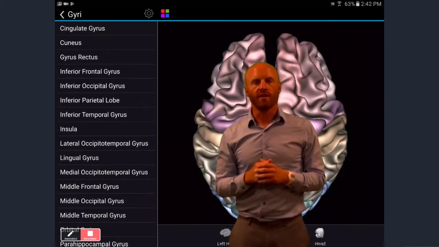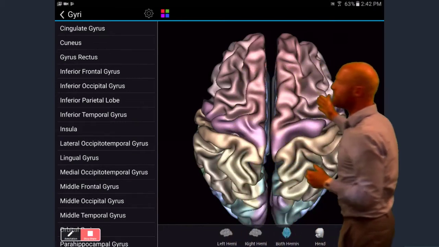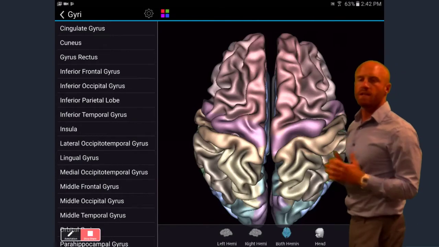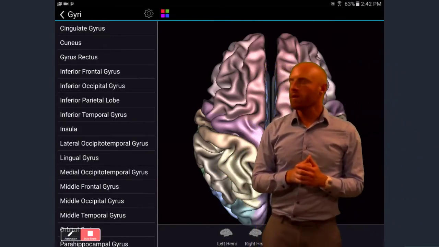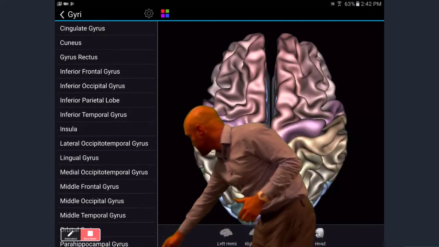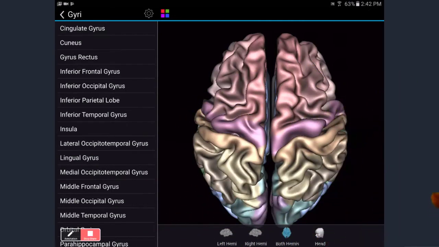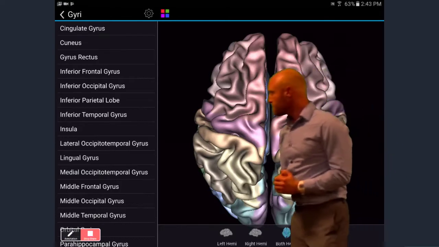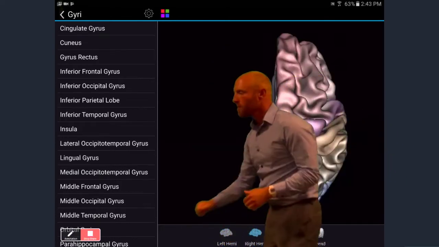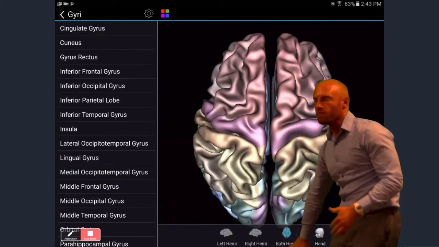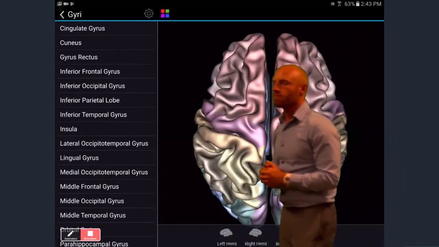When the software initiates, it will begin with a top-down view onto the brain. The default mode is to have both hemispheres of the brain present at once. We can change this with the buttons that are present across the bottom of the screen. With these buttons, you can select just the left hemisphere, just the right hemisphere, or again return to the mode of viewing both hemispheres at once.